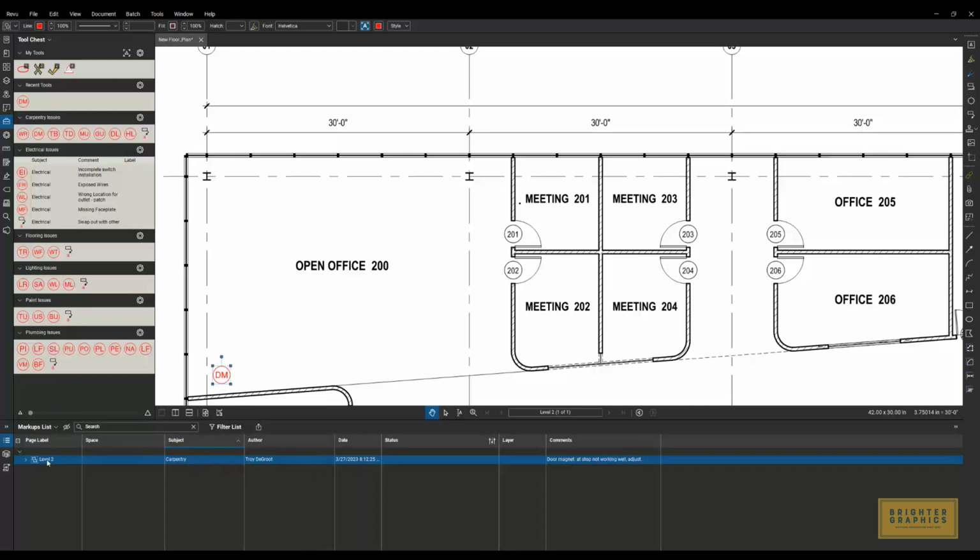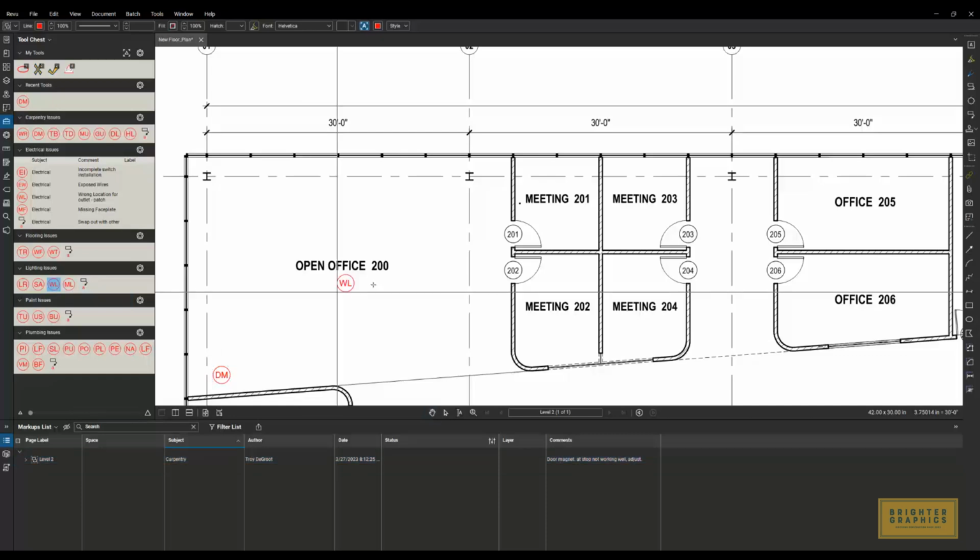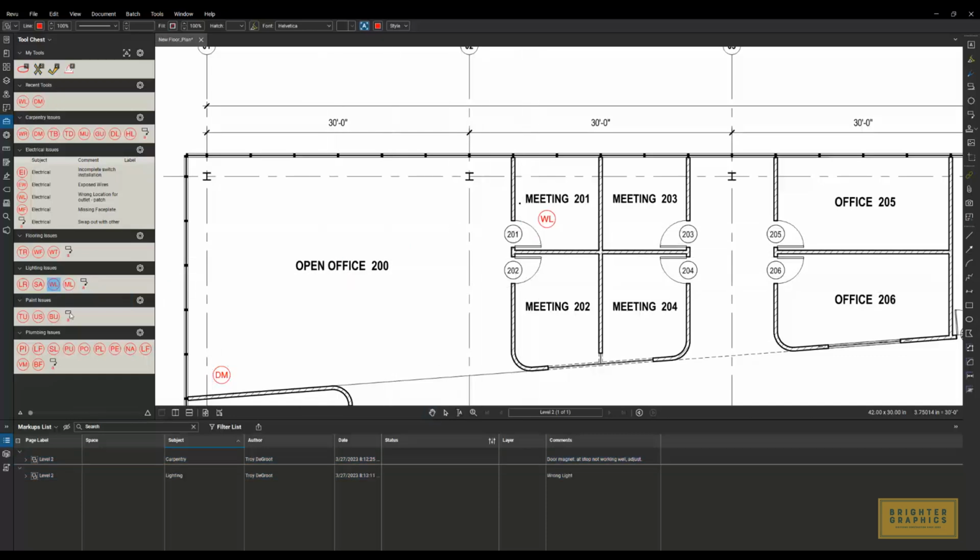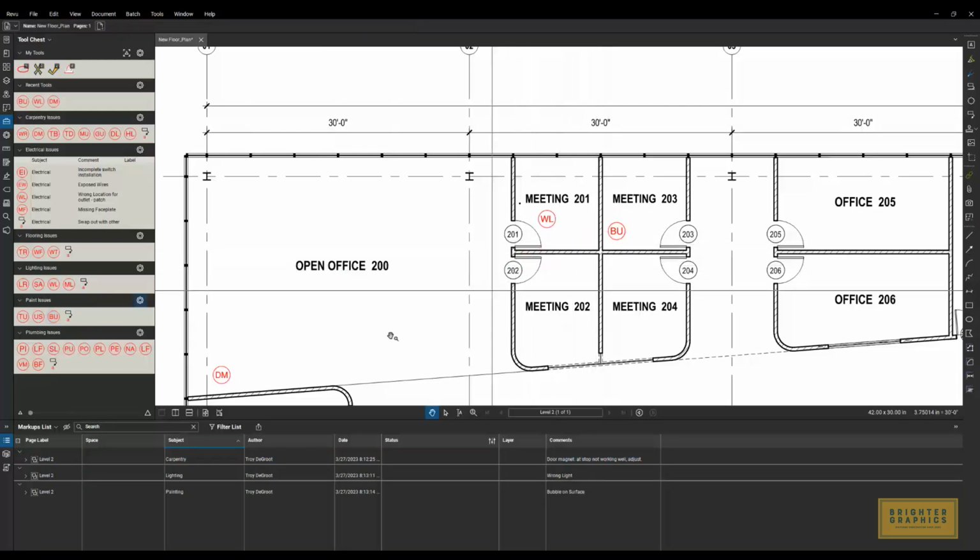So it's telling us the page label that it's on. The subject is carpentry. It says who did it and when. And then there's comments built into that symbol. Door magnet at stop not working well, adjust. So I know what needs to be done. I know what that standard symbol means. And I can place different symbols throughout my project. Different issues in different rooms, and those keep accumulating on my list.